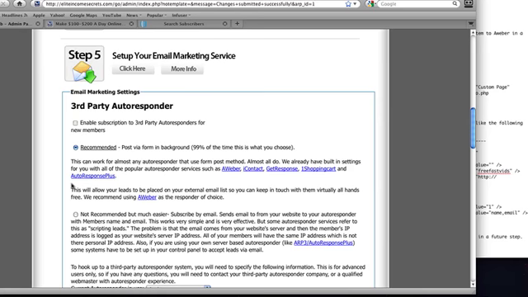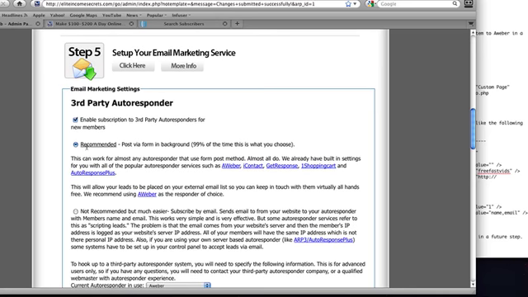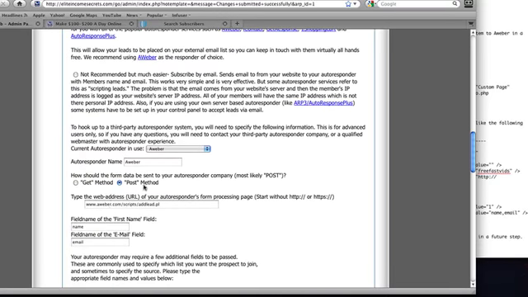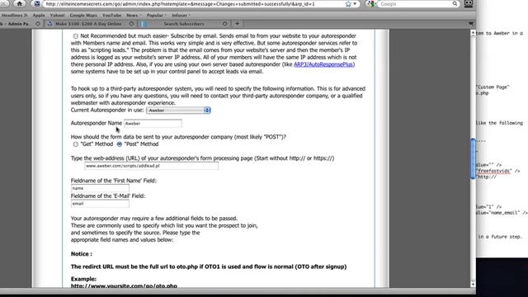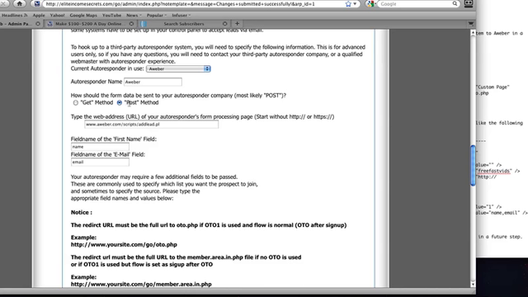Now the very first thing you want to do is make sure that this box is checked: enable subscription to third-party autoresponders. Make sure that is checked. Make sure this recommended dot is checked. And again, Aweber is there. Autoresponder name is going to show Aweber. Make sure post method is checked. All of this is default, so it should all be there. Don't touch this at all. Don't touch this. Don't touch this.